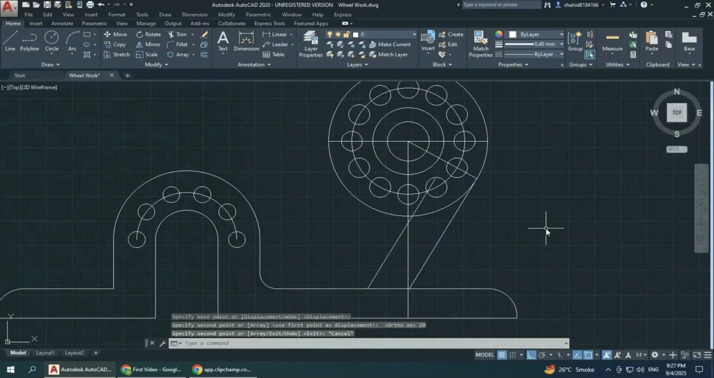Now, create parallel lines as shown in the video, using the offset command to maintain the exact spacing and accuracy.